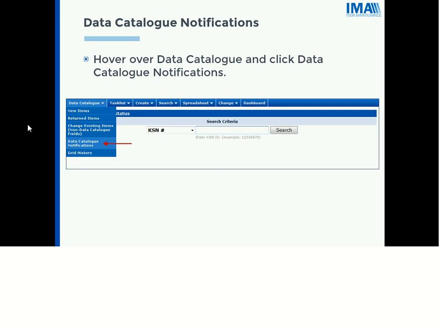I'm not sure if that feature can get turned off or if that's on for everybody by default. But you may be getting emails that you have notifications, but to actually see what those notifications are, you would need to come in to IMA and hover over Data Catalog and go to Data Catalog Notifications.